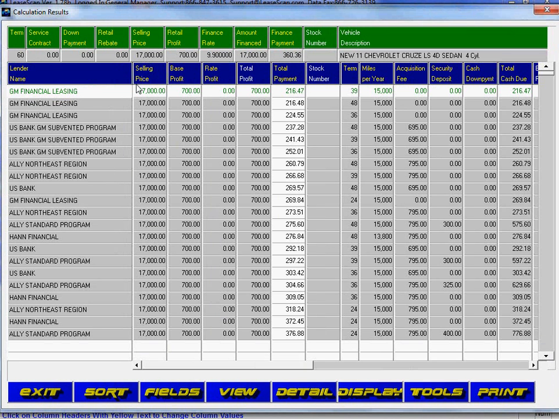Down here in the blue bar and all the information slotting below it is actually my lease and/or balloon payment. So if you do Mercedes, you have balloon, maybe down the road GM will get back involved with GM Financial or any of the other lenders as well. But basically you'll see that I've got listed out here a number of different lenders: GM Financial, U.S. Bank, GM Subvented Program, Ally, U.S. Bank Standard Program, Han.